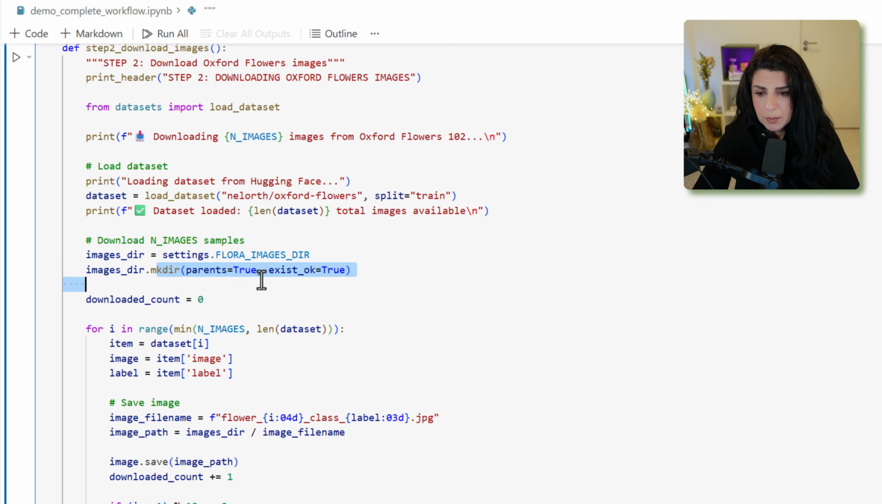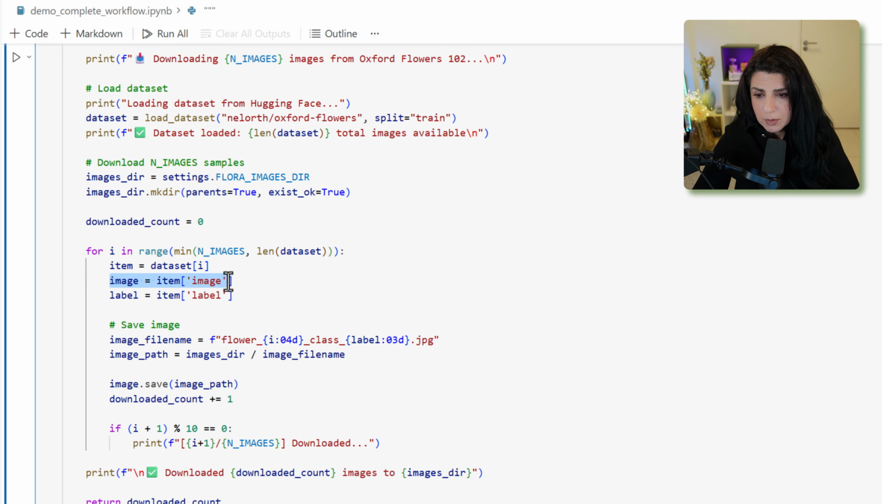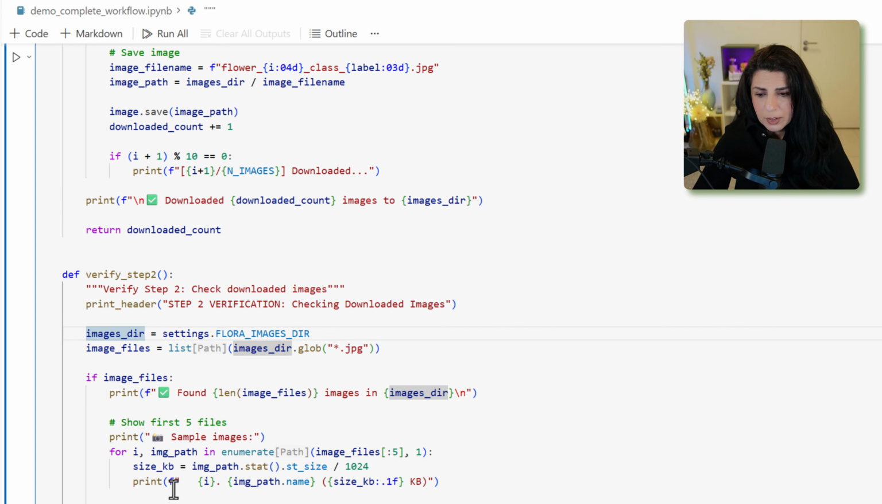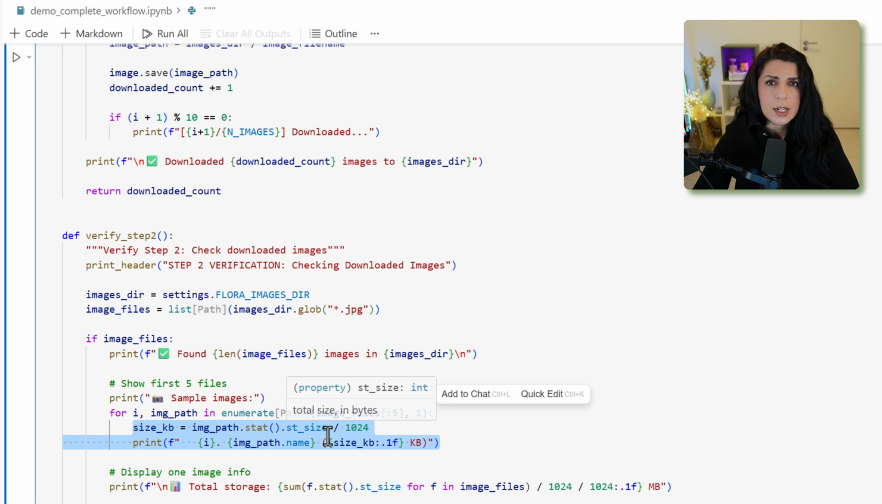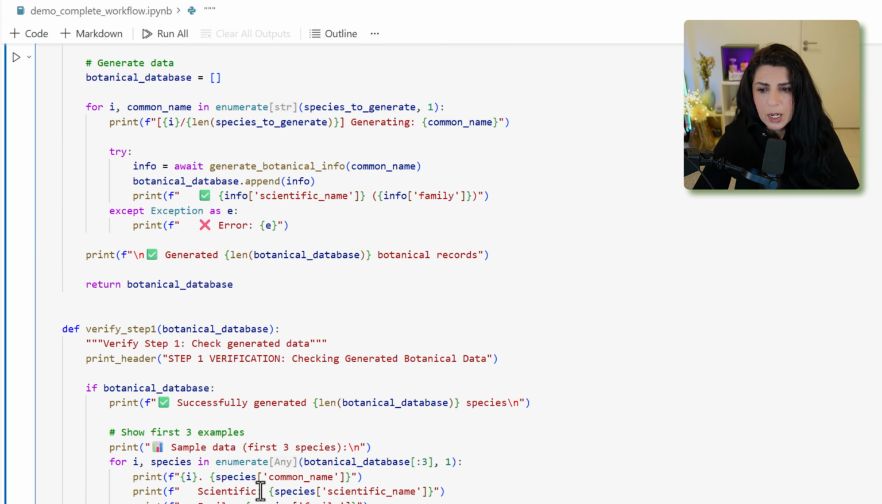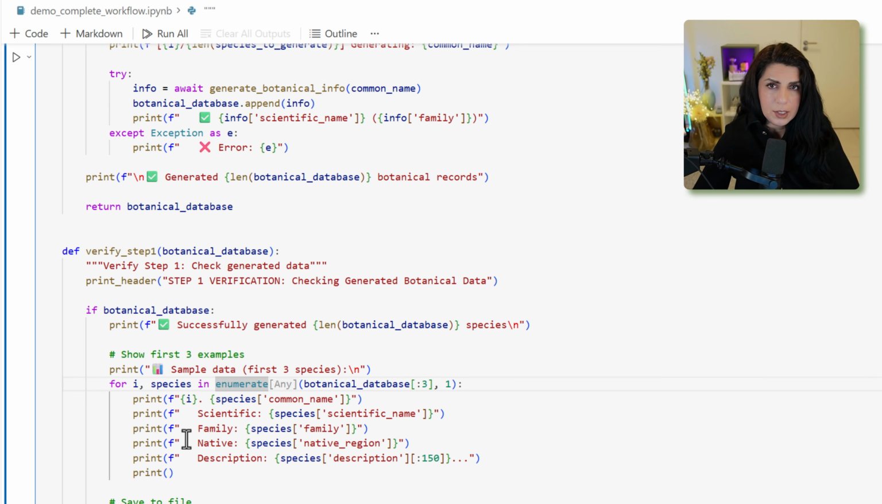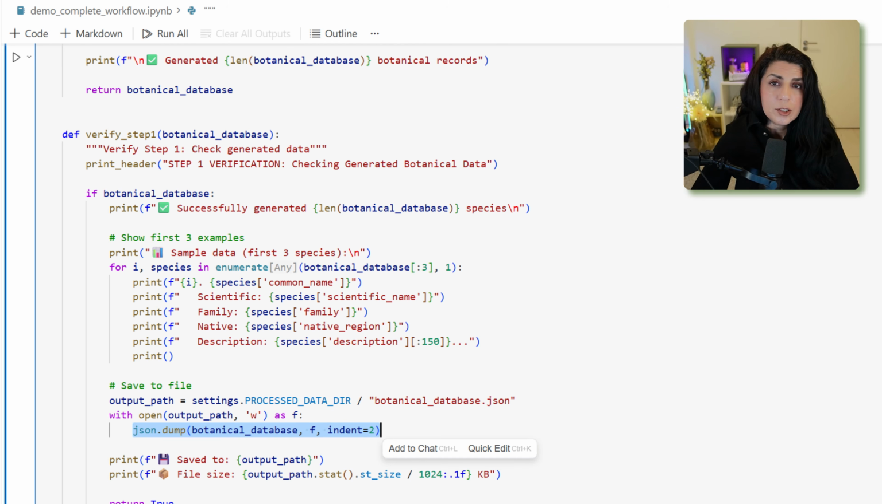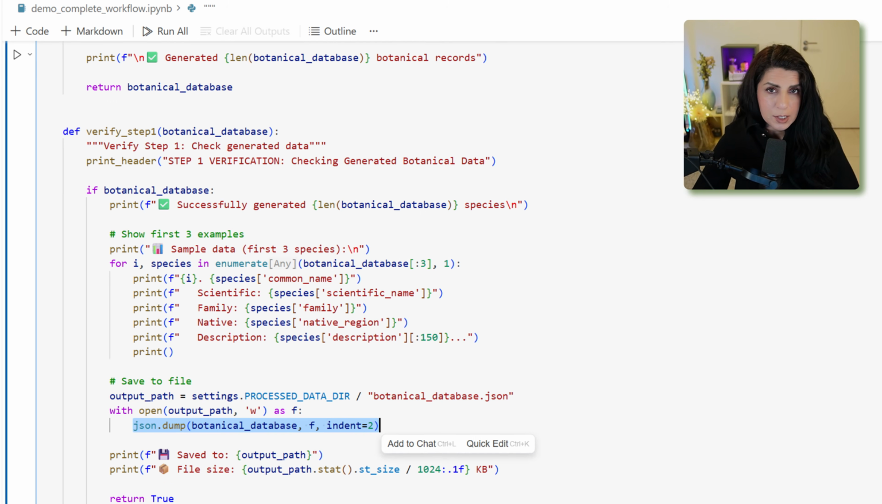So we make a directory, make sure there is an image and a label, and then save that image to a bus. That's it. We can just return how many we have downloaded. I always do a verification. Just take a look at sizes, if they are not zero, and you know that they exist. Also with our previous step, verification of that one, pick up a sample and see if the data is exactly as you want and that the JSON has been returned in the structure that you want.